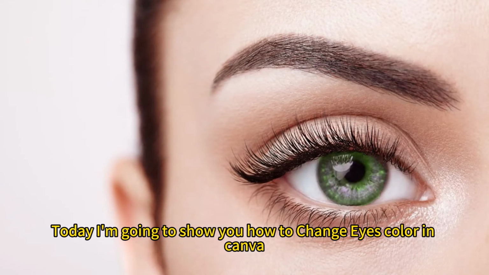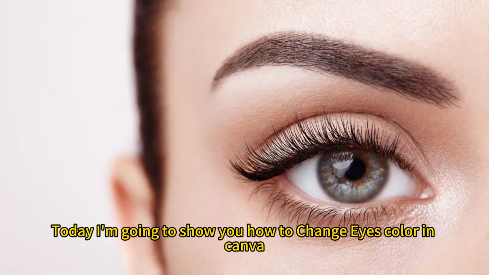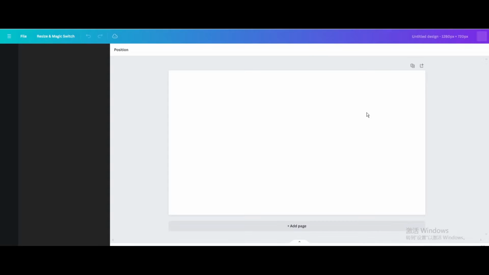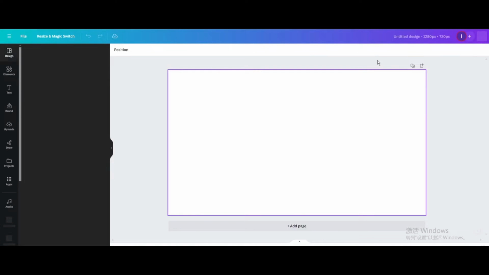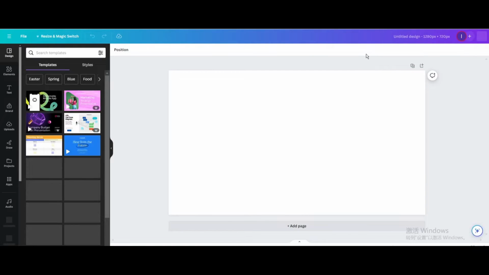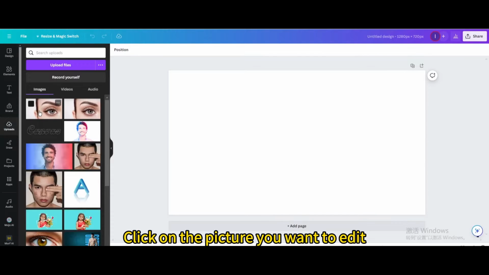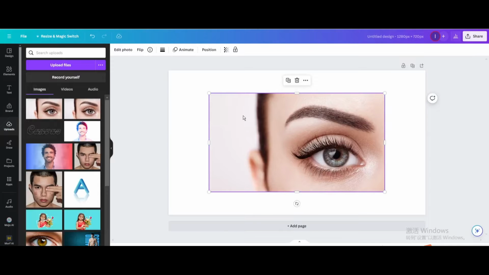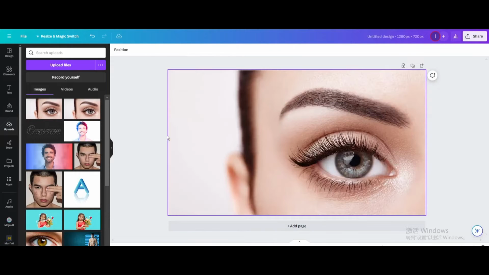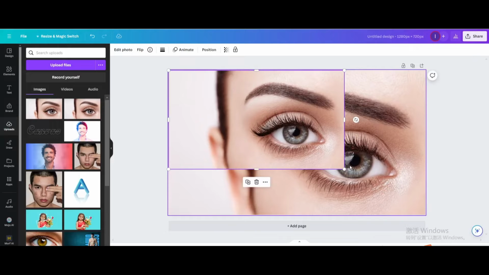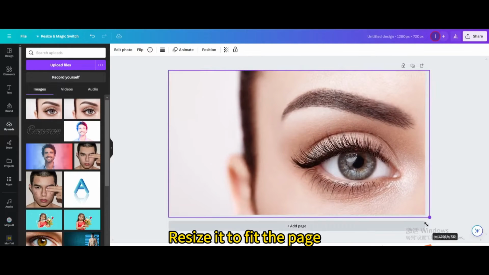Today I'm going to show you how to change eyes color in Canva. Click Custom Size. Create a new design. Click on the picture you want to edit. Set image as background. Click this image again. Resize it to fit the page.